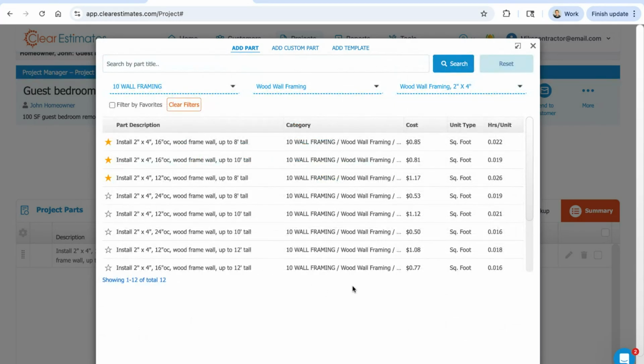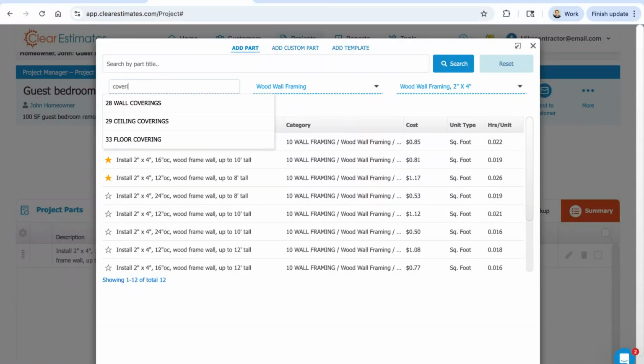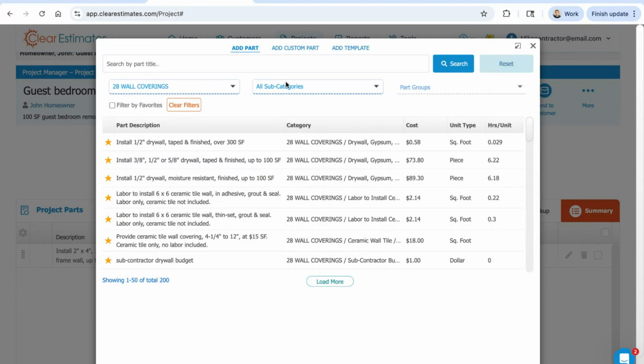But there's more we can do here. So let's go through one more quick example. So maybe I wanted to price out some drywall. A lot of times drywall is either going to be in wall coverings or ceiling coverings, and it's fun because you can actually kind of filter your categories here. So if I were to type in something like coverings, I can just quickly grab wall coverings.